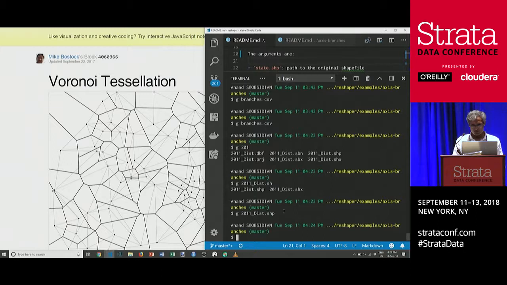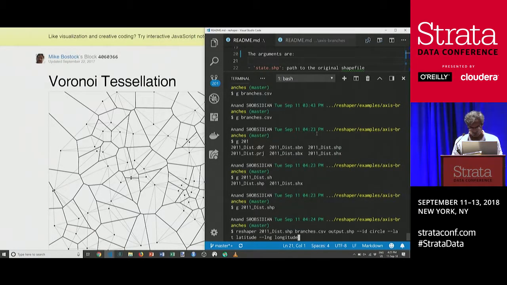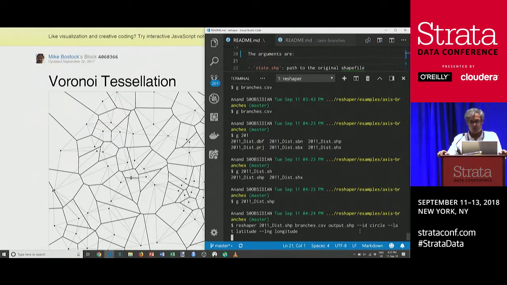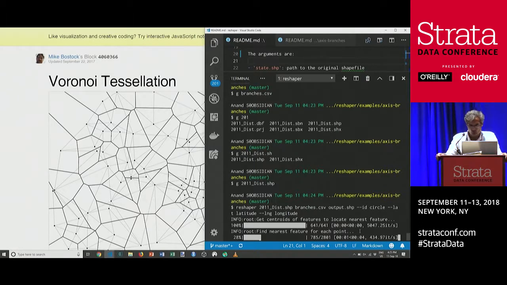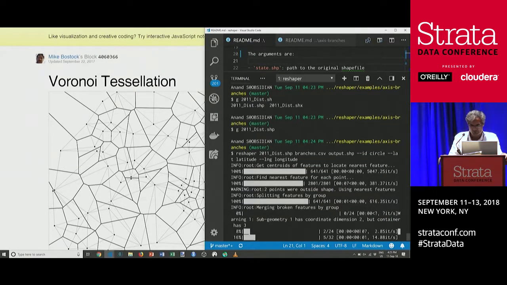So the way this works is fairly straightforward. I should have a command that I've already executed somewhere. Yeah. So I run Reshaper with the underlying shapefile, the list of branches, and the output file that I want to create. I specify what I want to use as an ID. So I could say I want a map of all of the circles, or all of the branches, or all of the zones. So I'm going to choose circle for now. Pick a column that defines the latitude and longitude and let it run. So it locates the nearest features. It merges the features based on all of the points that it gets into specific groups.